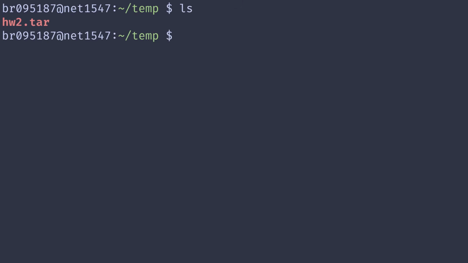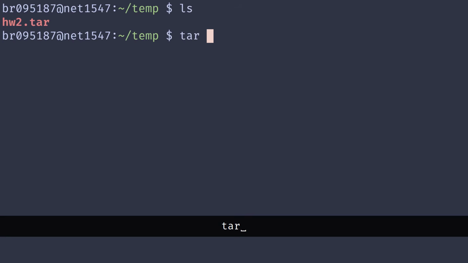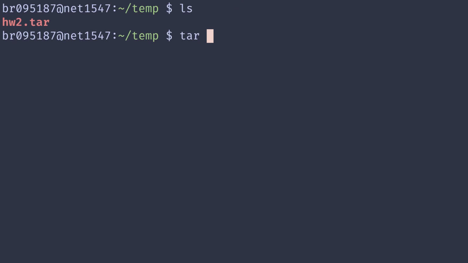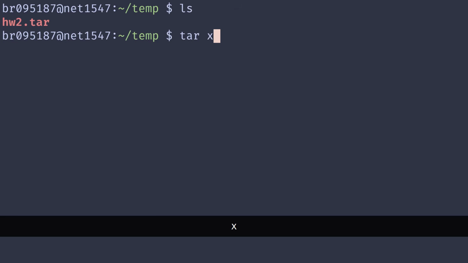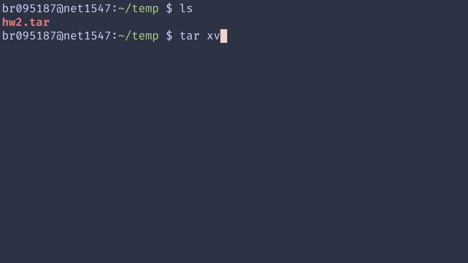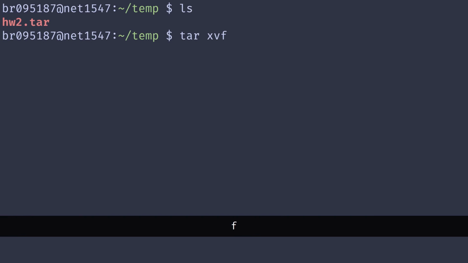A tarball is just an archive file, like a zip file. This is just an example of an archive file. We can use a command called tar to unzip or extract this tar file. And tar is funny. You need to use a lot of flags. We'll use the X flag to extract, the V flag to be verbose and print everything that we extract as we extract it, and the F flag to specify the file. And we'll extract homework2.tar.